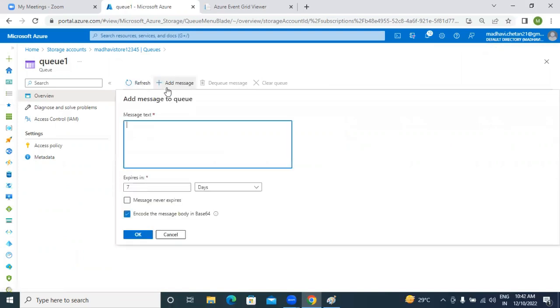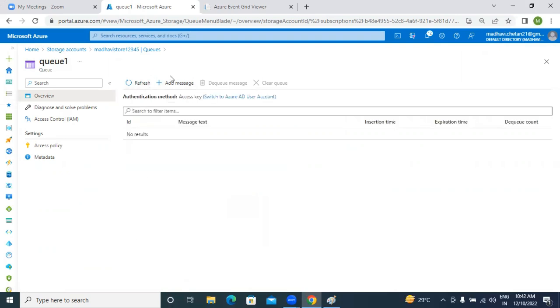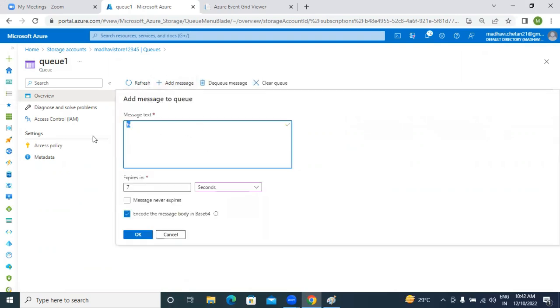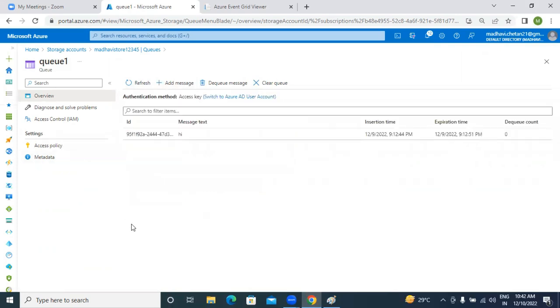Here you can add the message. Here only one option is there, which is text. So let me just send a hi message. And here you can set when your message will expire. So let's say in 7 seconds my message will expire, and then you can just click okay. Also, I can add another message, how are you? And I will say that the message never expires.